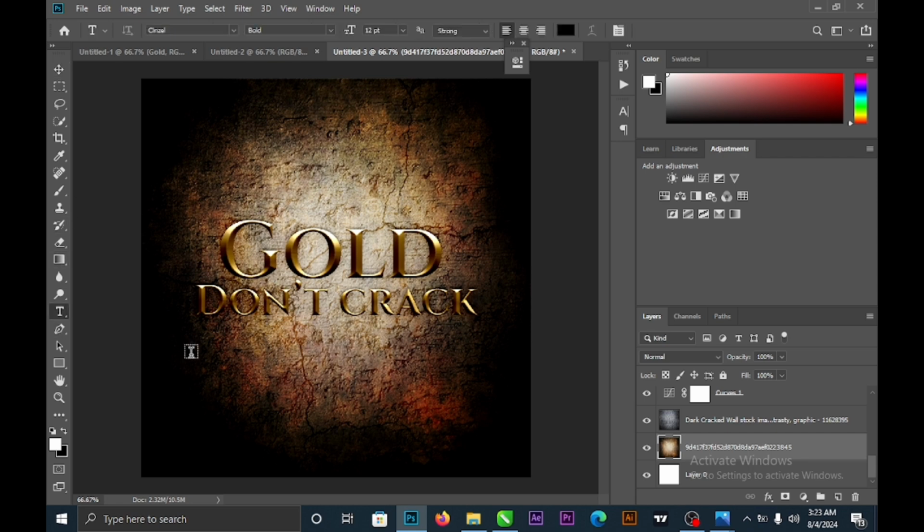I'll go to my text again. I'll put the quotes. Dots, don't crack on the playbill. Don't crack on the playbill. Okay. So I will just change the font. I'll change the font because I like it best.